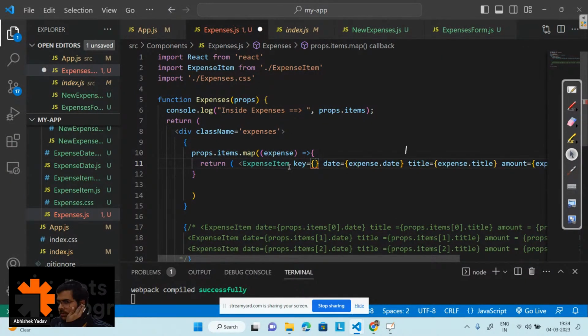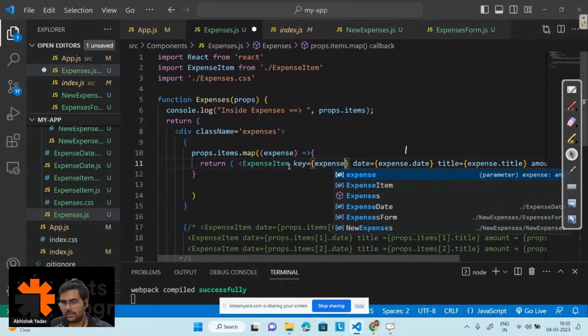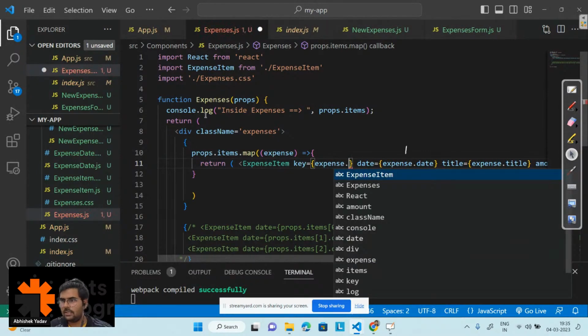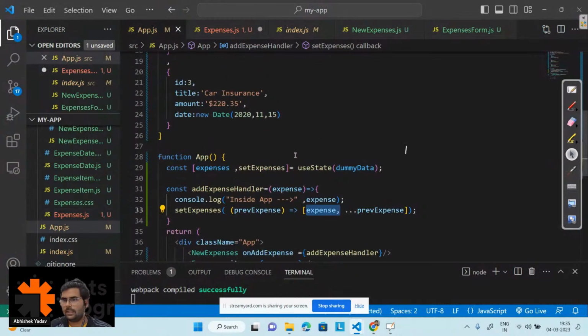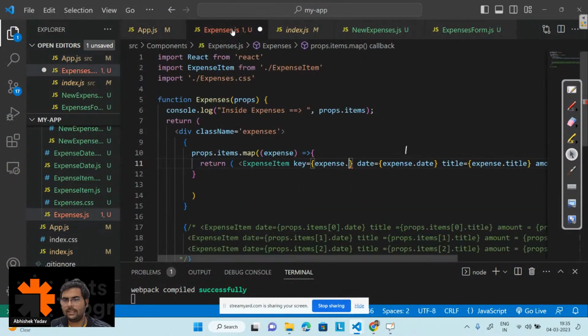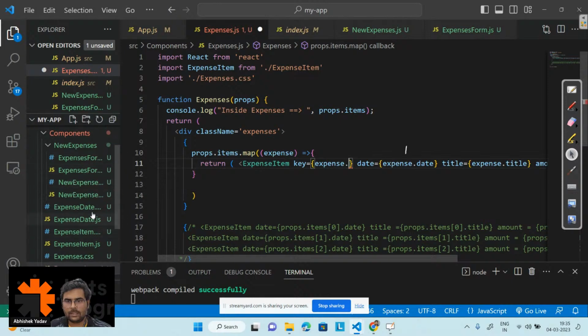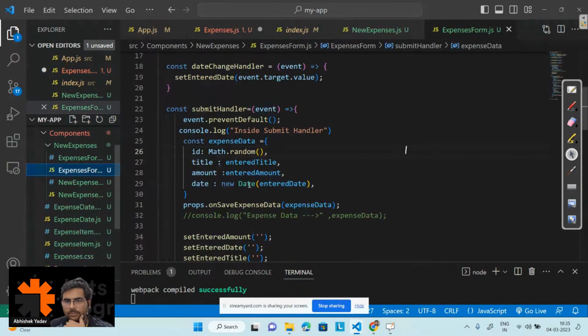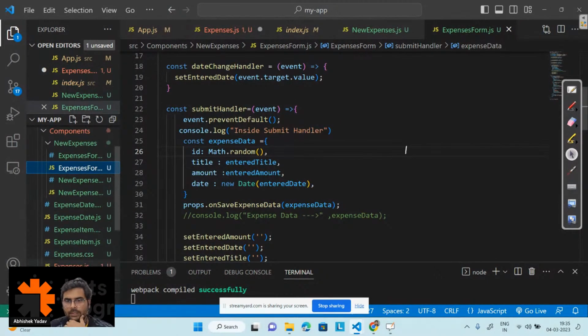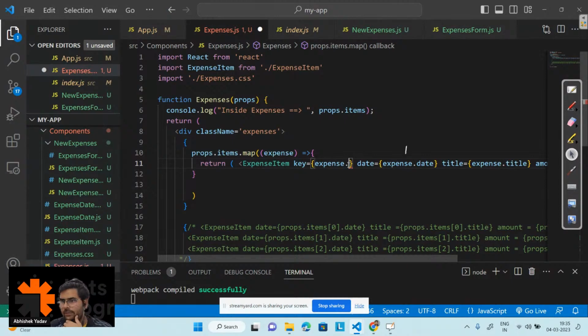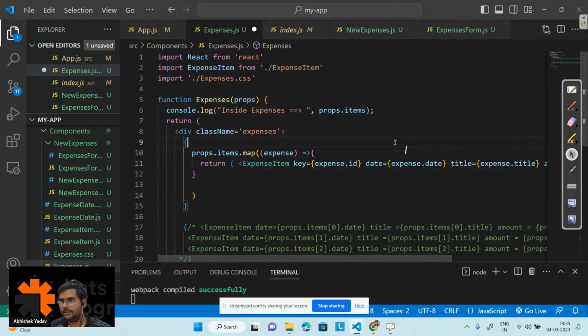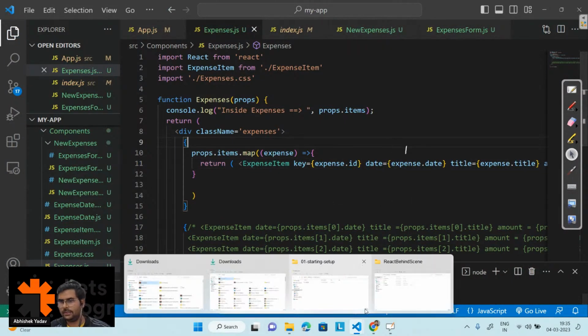Key is equal to expense dot what we have for the key part. Okay, for the key part we are having the id, right? Expense dot id, and in the expense form, yeah, expense dot id. So let's give the key as expense dot id here. Okay, let's save the code.